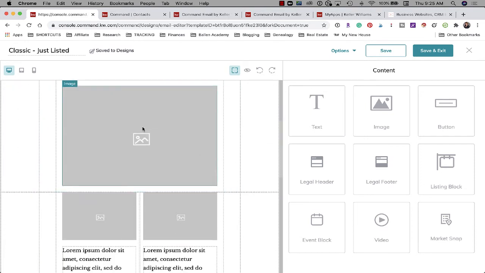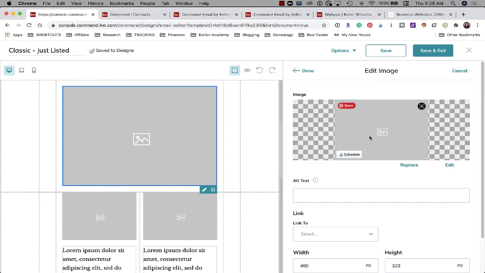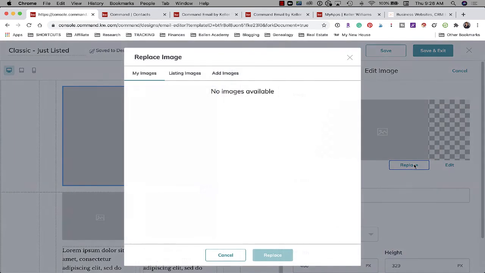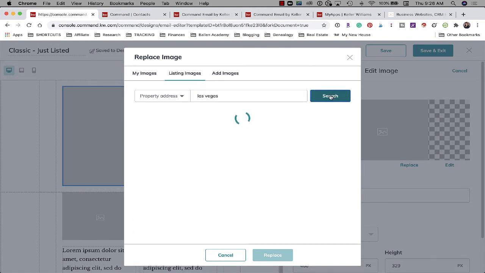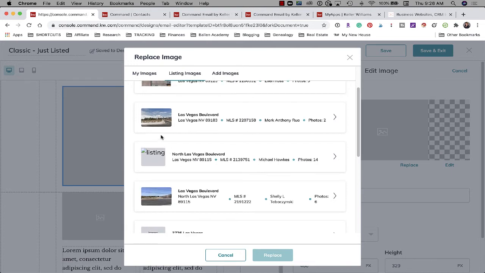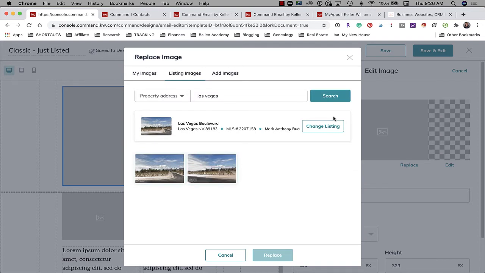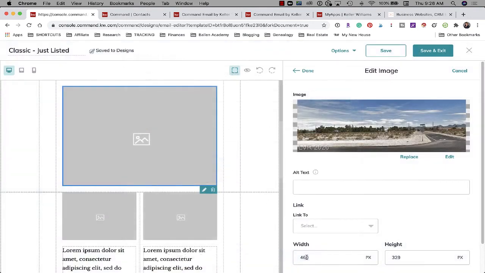Okay, next you have photo. So this is where you're going to put a photo of your listing. You would click the little pencil, and then you're going to click replace, and now you can browse for images. So we could go to listing images, and let's just say we want to use something. I'm just going to pick a random listing in Las Vegas, but you would find your listing here. Okay. And then when you find your listing, go ahead and click it, the little arrow, and then click the pictures that you want to include. And we'll just do the one at a time in that placeholder, and then click replace.